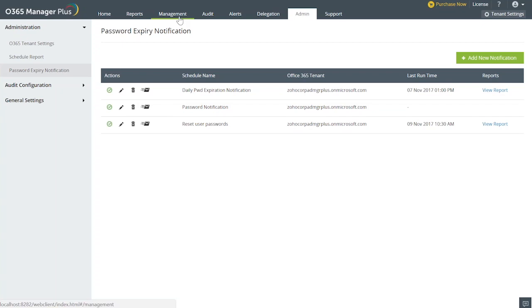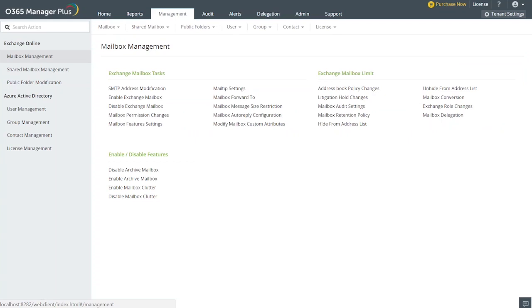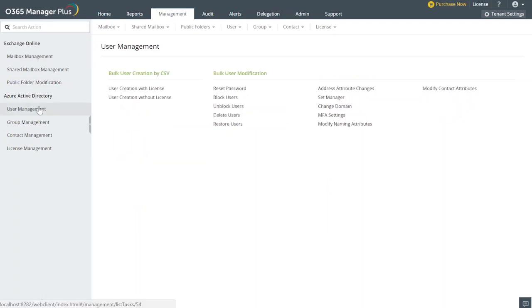So we can again go into the management tab at the top. There's management. And in the left pane, you can see Exchange Online and Azure Active Directory. I'll go into user management under Azure Active Directory. Under bulk user modification, you can see an option called reset password. Not only reset password, you can take a look at the other features also. You can choose to block users in bulk or unblock them, or even delete or restore them in bulk. So for the time being, I'll go into the reset password option.